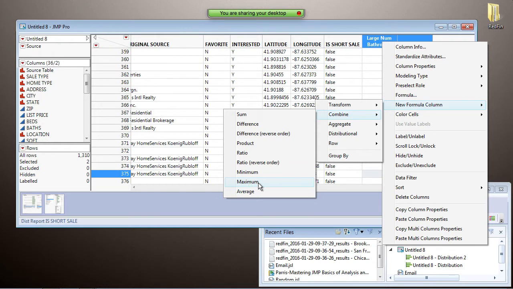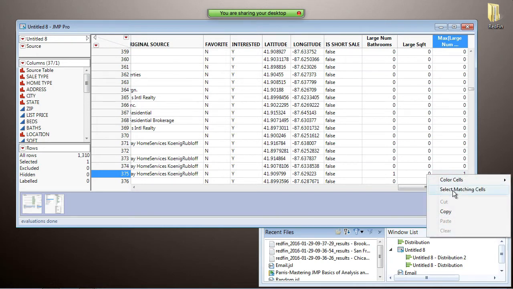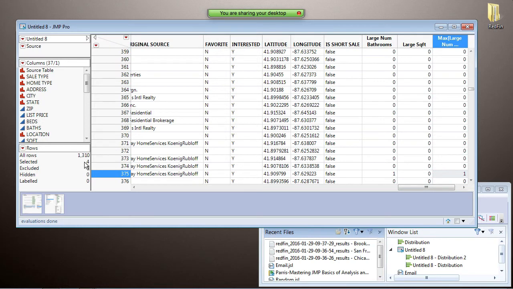If I take the maximum over a bunch of columns that have 1s and 0s, then if there's a 1 in any of those columns, I'll get a 1 in the final column. So for an arbitrarily large number of overlapping selection columns, this allows me to create a final selection. Now I can right-click, select matching, and notice that I have 4 observations, because some of them were large in terms of square footage, some were large in terms of bedrooms, and now I potentially have 4 that I wouldn't want to include in a final analysis.